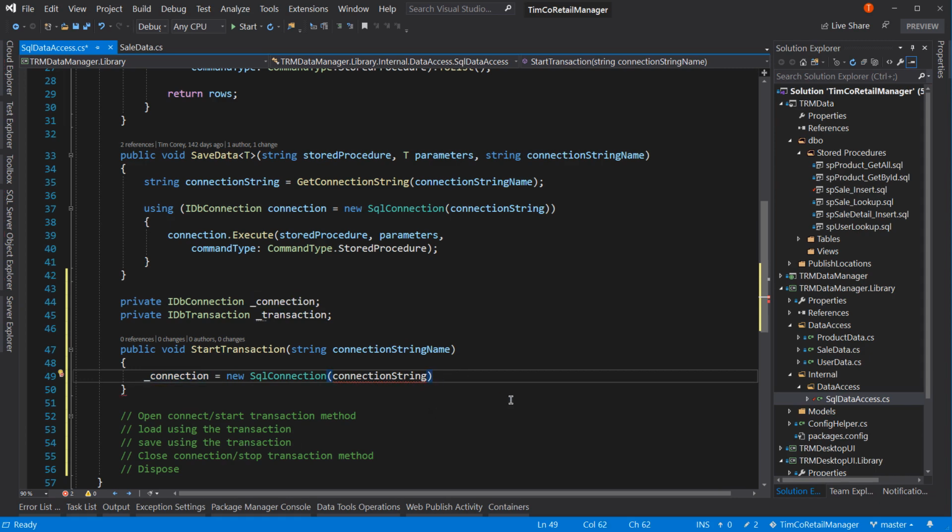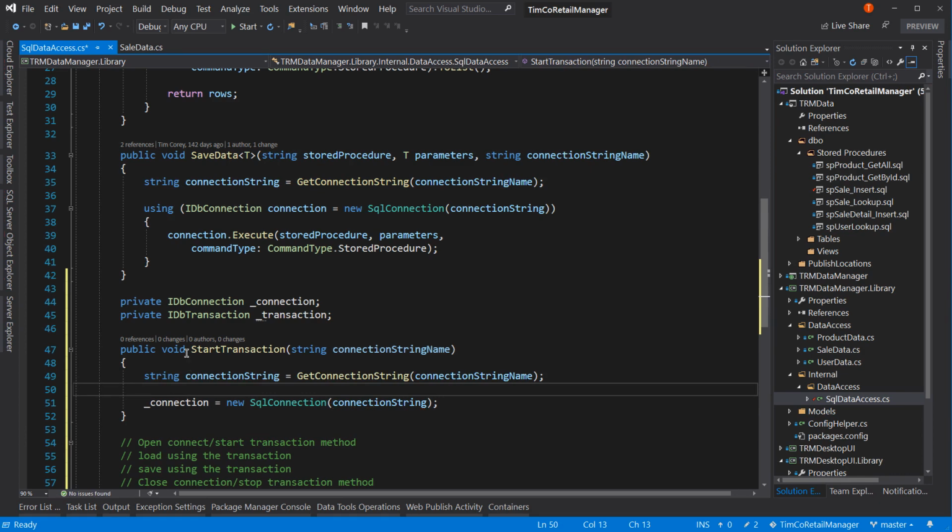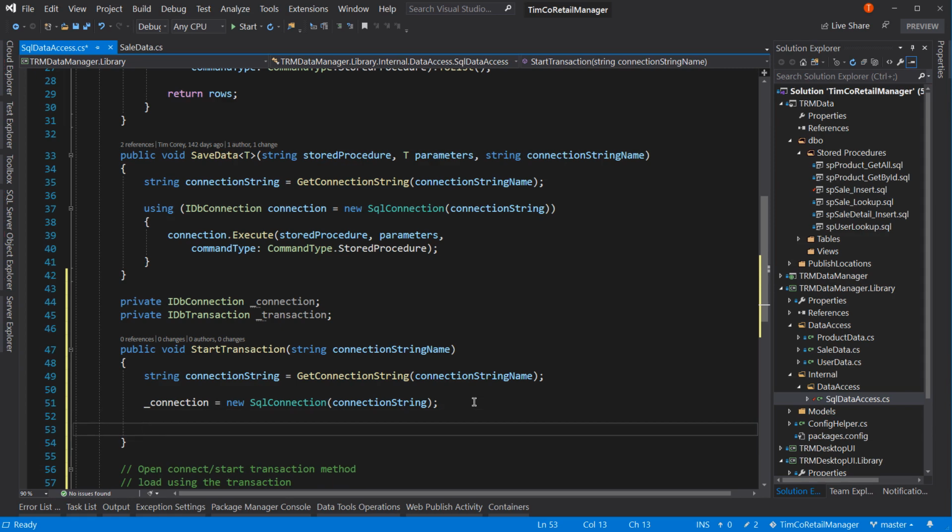Connection string, and it's actually connection string name. We need to get the connection string, like so. So we're getting the connection string, then we connect to our SQL server and open that connection up. And then after that, we're going to say transaction equals connection dot begin transaction. So that starts off the connection.